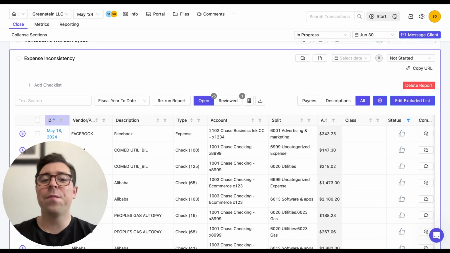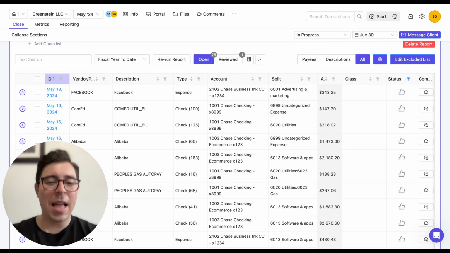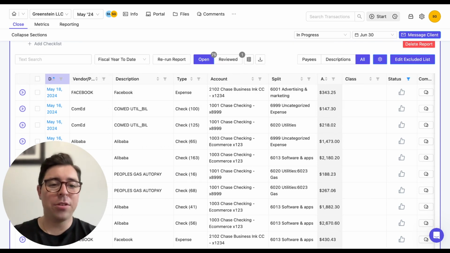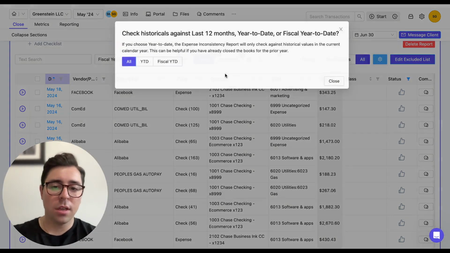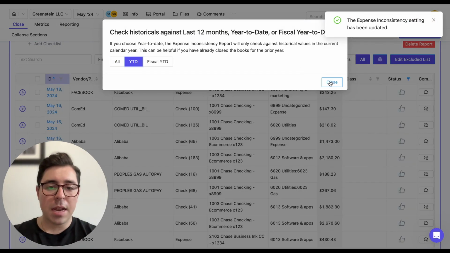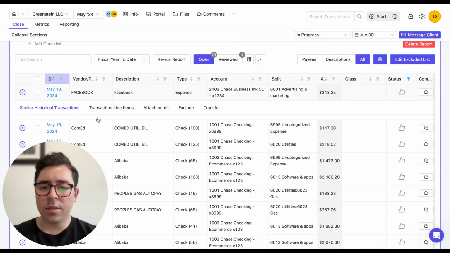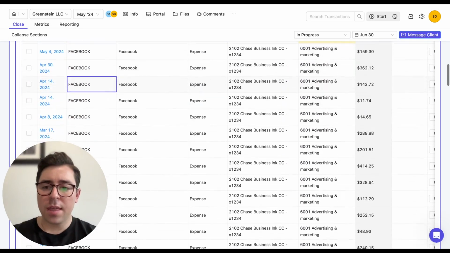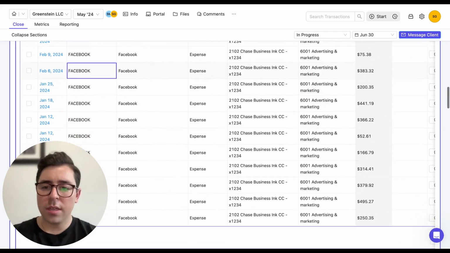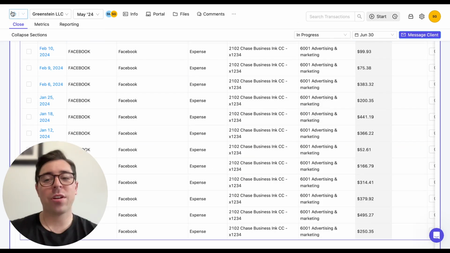And currently, we have some Facebook transactions that are flagged in this report, which we can see right here. Now, I know last year that we coded Facebook differently, but I'd rather disregard 2023. So what I'm going to do is I'm going to go back to my settings and I'm going to select year-to-date. Now that I've done that, I'm going to rerun this report. I'm going to take a look at that expense, and I'm going to notice that the furthest back it goes is this year, and it's not showing me anything in 2023. That's where we're going to call it for today.